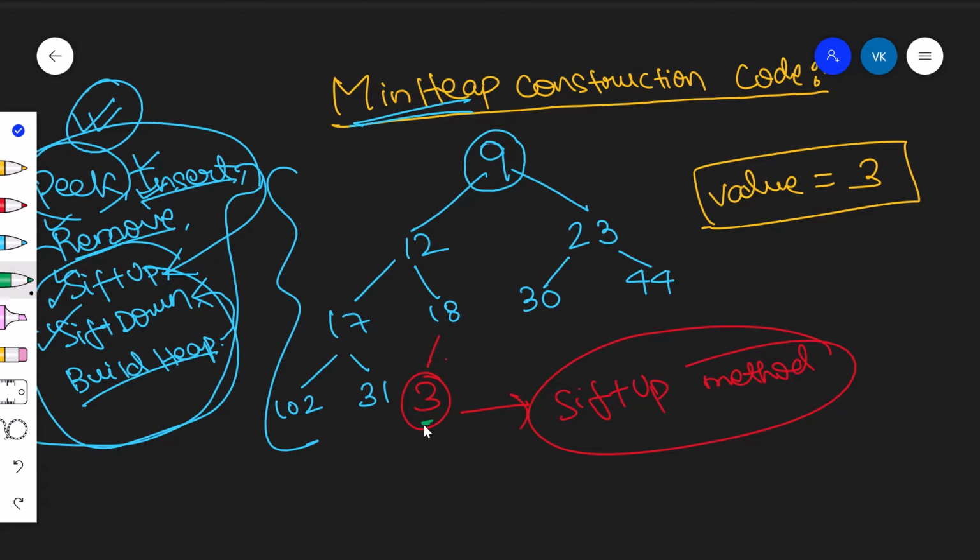For the current index, I'll compute the parent index. So the parent index is 18 and I'll compare. It's as simple as that. If the number at the current index is smaller than the number at the parent index, I swap. So 3 will be swapped with 18: 3 comes up here, 18 goes down here.